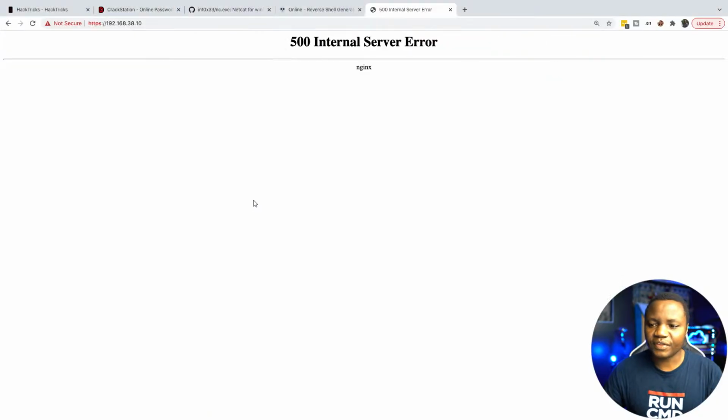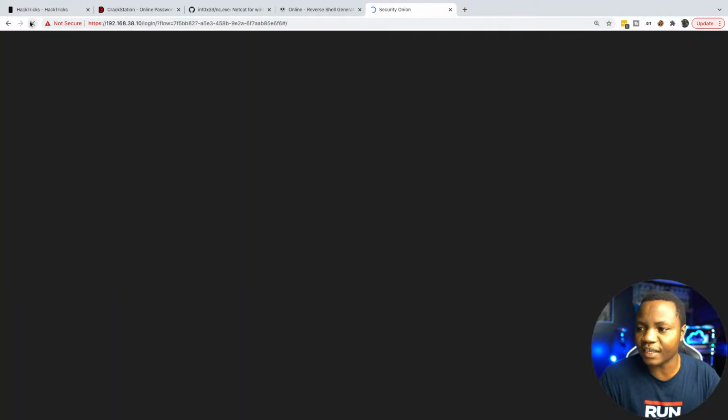All right, in addition to this, we are also trying to detect this attack with Security Onion. So let's see if our Security Onion is up.